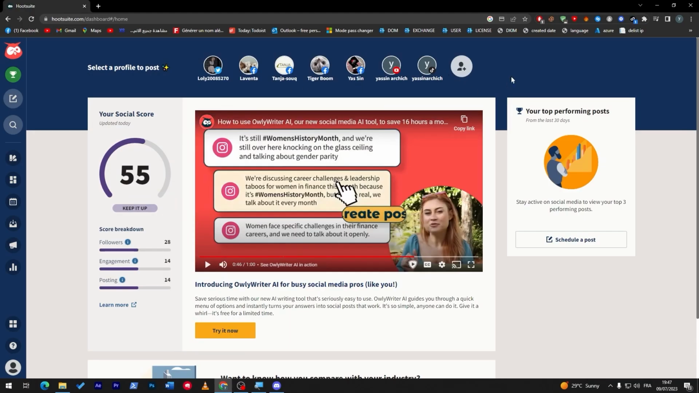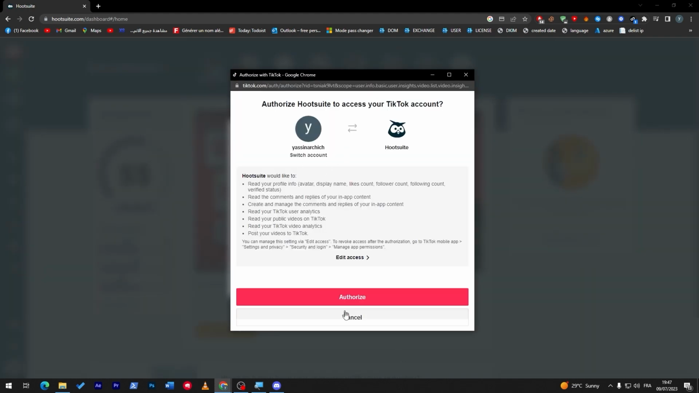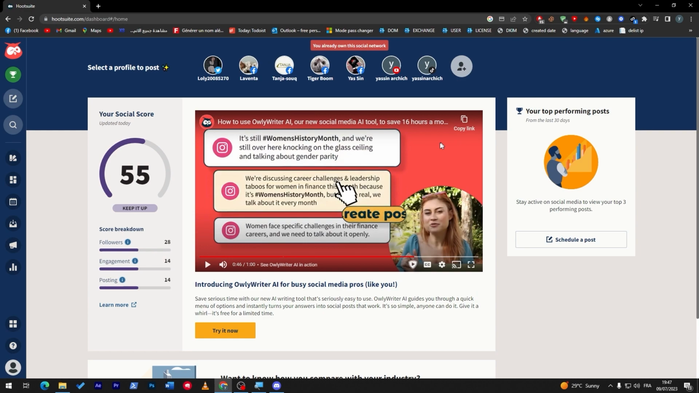Once you have opened your account and added the social media accounts, as you can see here, I have my social media account added. In your case, you can just click on TikTok business. Make sure that your account is a business account or else it will not work for you. Then click on continue, choose the account that you have, authorize the access, and just like that, you will have your TikTok account added successfully.